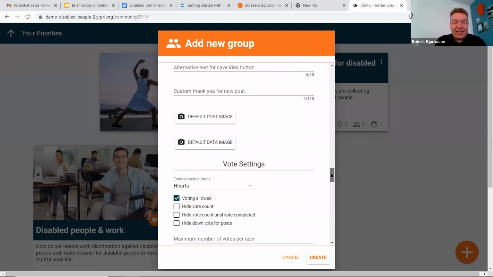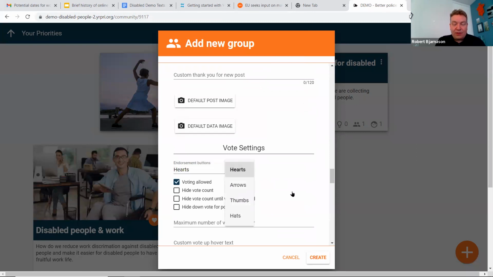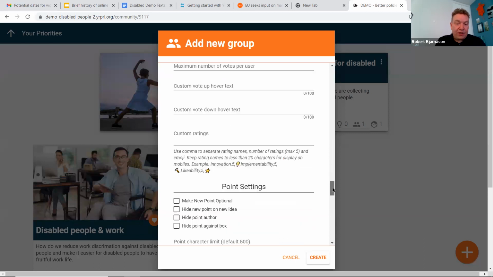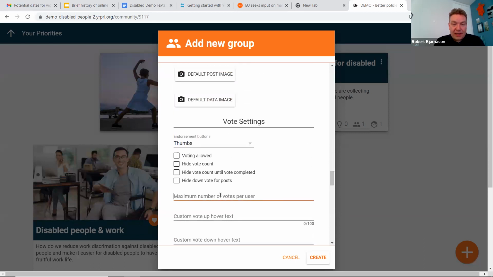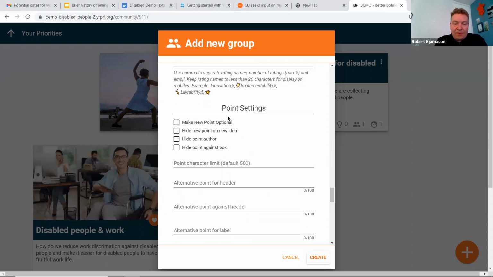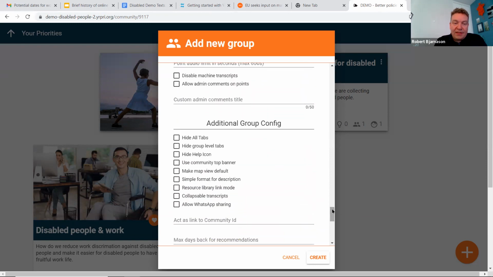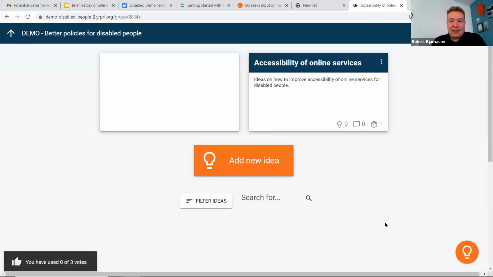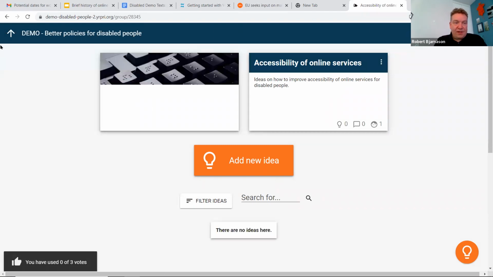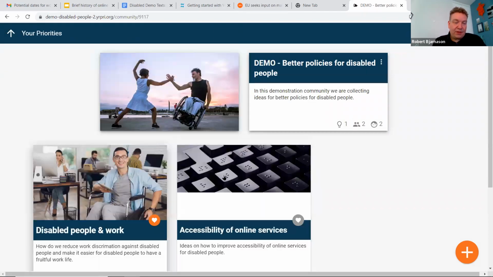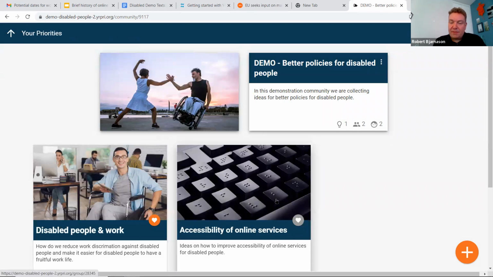And we changed the voting to thumbs, and we don't allow voting for now. We'll do that at the end, and we'll put in a maximum number of 3 votes, and we'll make a new point optional and hide new point on new idea. And finally, we hide all tabs. Voila, accessibility of online services. So that's then our second group. So now we have disabled people and work, accessibility of online services.